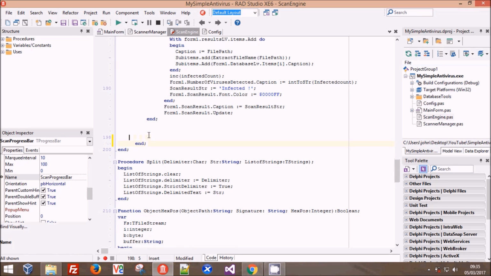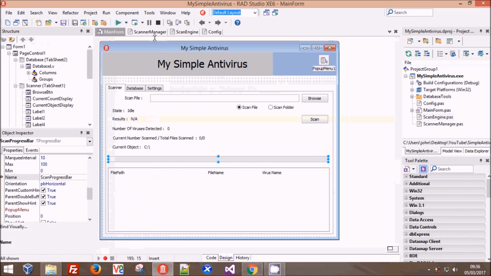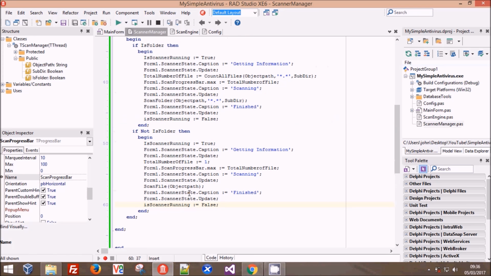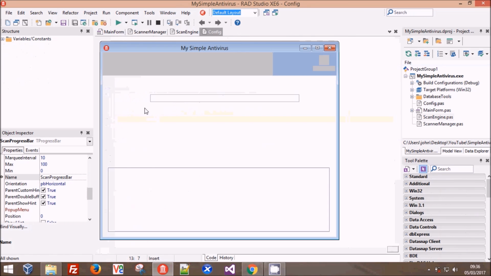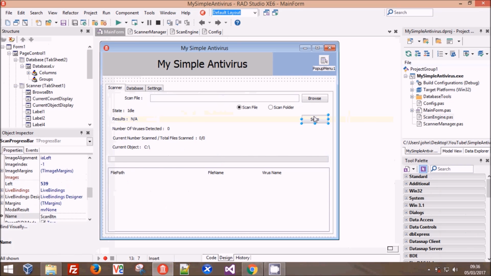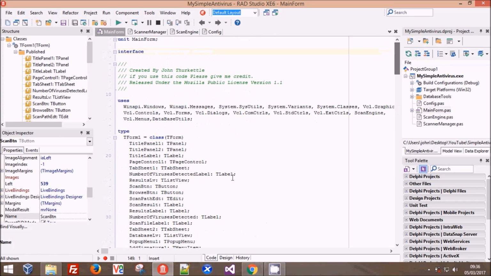So next, if is file too big, and we put the file path in again, similar to the one above it, actually identical, but file too big. So that'll increase our file too big. We want to exit once again. No point in scanning something that's too big.